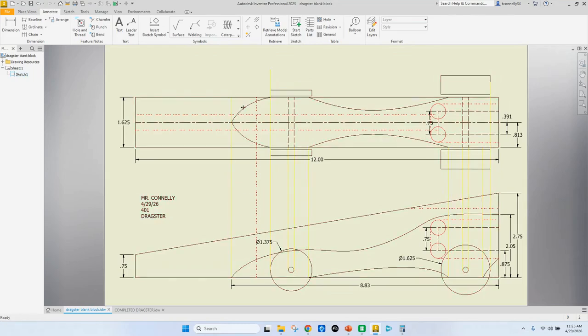Then I need to mark the center point of my axle holes. Those are really important. It makes it a lot easier when we're drilling our holes if we know exactly where the center is. So I'm going to click on point here. I'm going to click on that little circle. Click on that little circle. So I got my little plus signs there so I can easily see that.